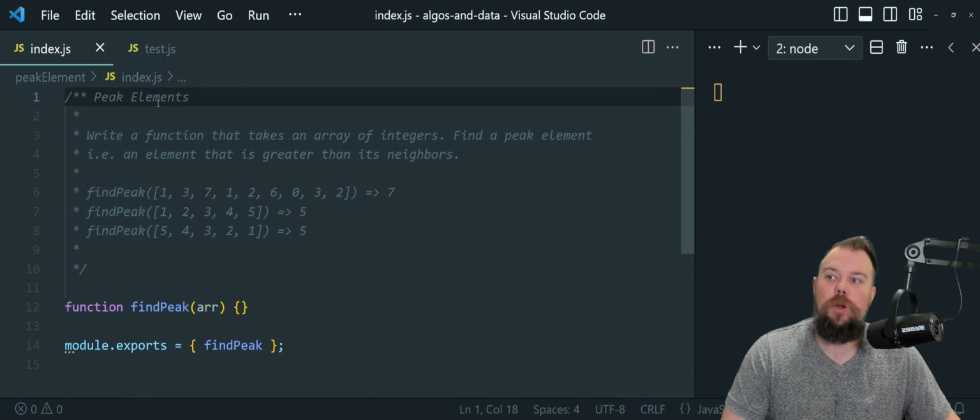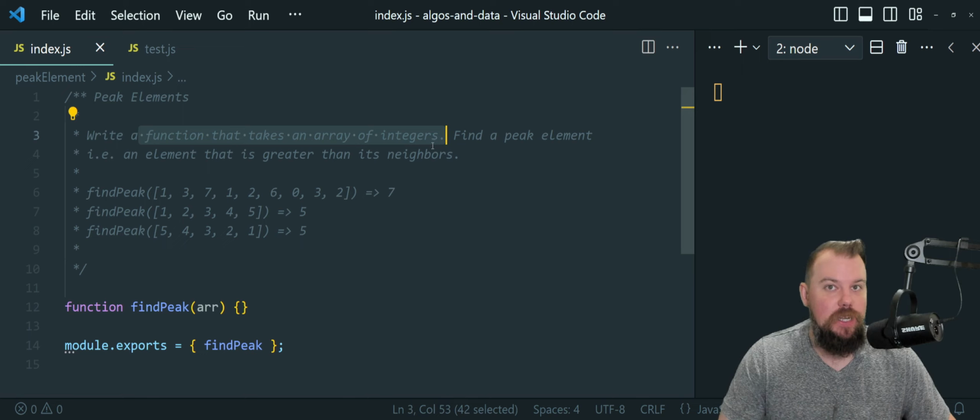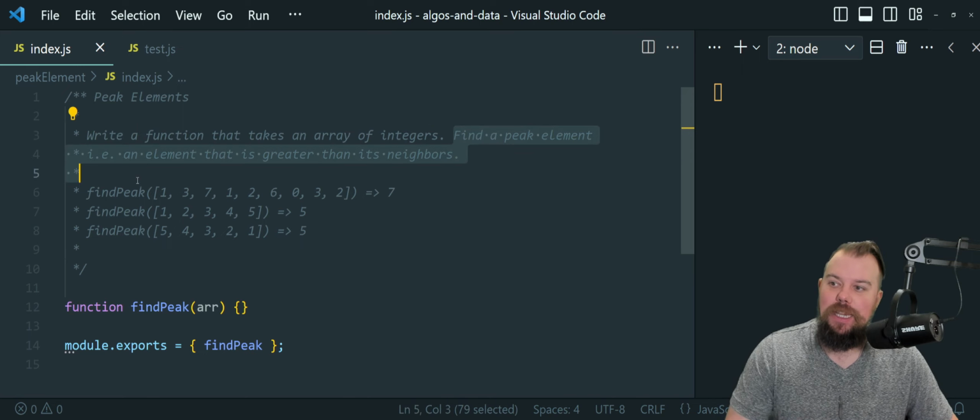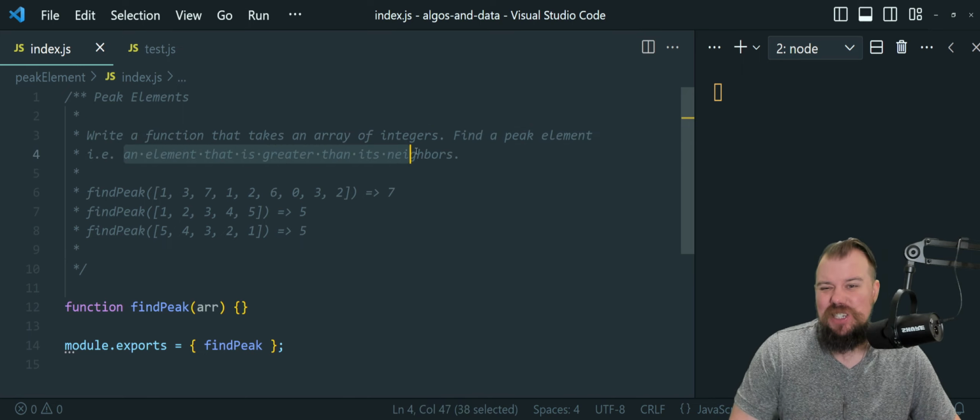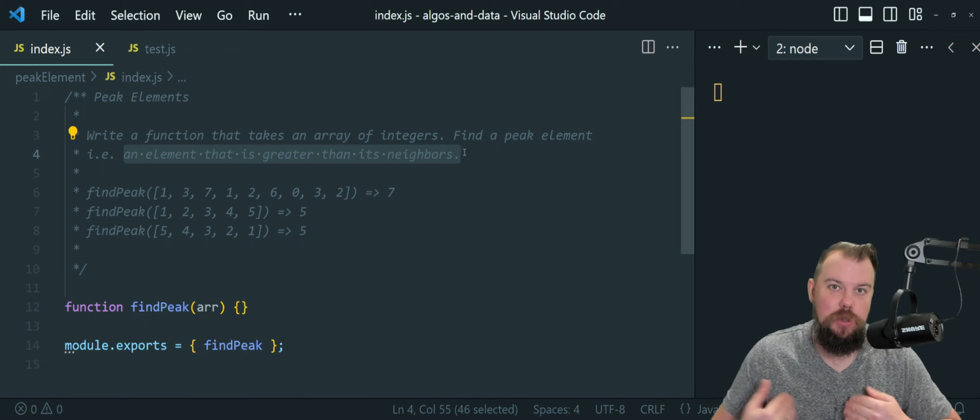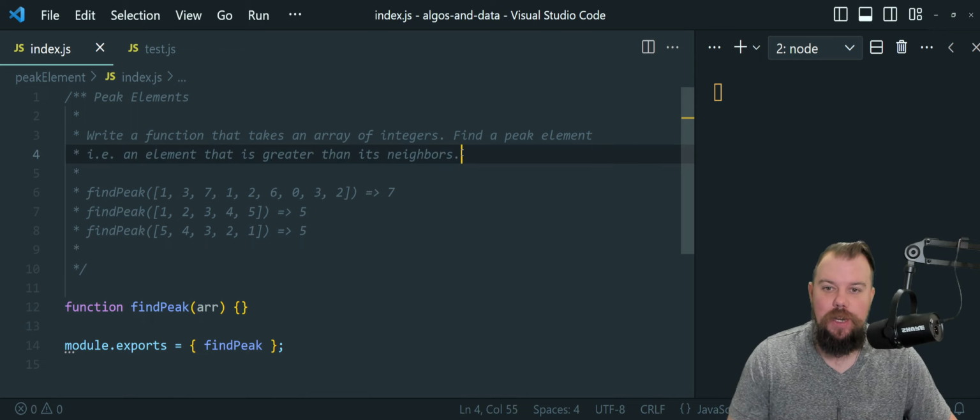This one is straightforward. Write a function that takes an array of integers. Simple enough. Find a peak element, i.e. an element that is greater than its neighbors, or has two smaller neighbors if you want to think of it in the opposite direction, right?